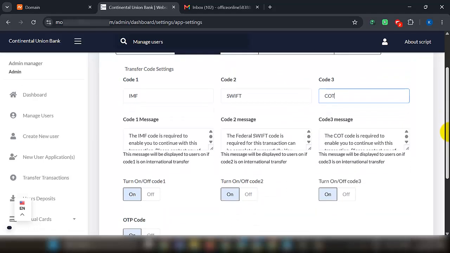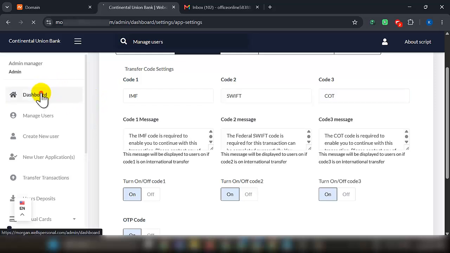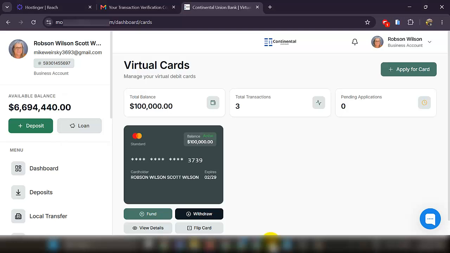So you can decide to turn off maybe just code 1, code 2, and code 3, so maybe you just want the IMF code and the OTP code to be sent, or you can decide to turn off all of them. Depending on what you want. Okay, so that's for that. So let's go back and then apply for the card.